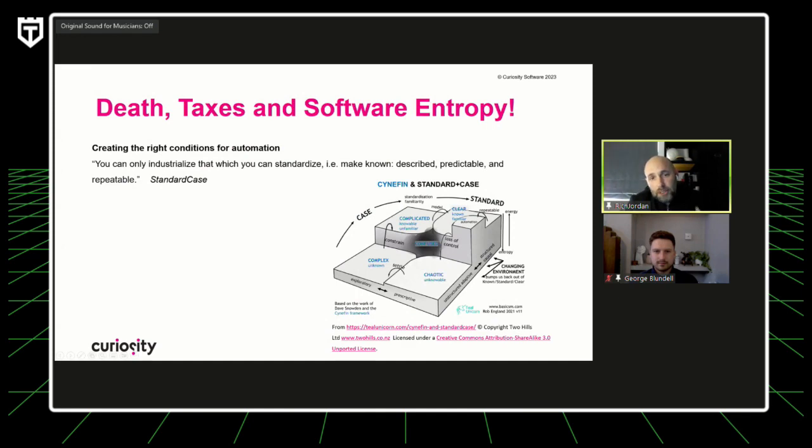Okay, so I've touched on it quite a bit, but we're going to touch on it a bit more. We're really talking here fundamentally about creating the right conditions for test automation or testing in general, right? And when we're talking about automation, we're talking about industrialization, right? And therefore, you need to do standardization, right? You need to make things known, you need to describe them, they need to be predictable, and they need to be repeatable, right? When we touch on this diagram, people might be familiar with the Cynefin framework.